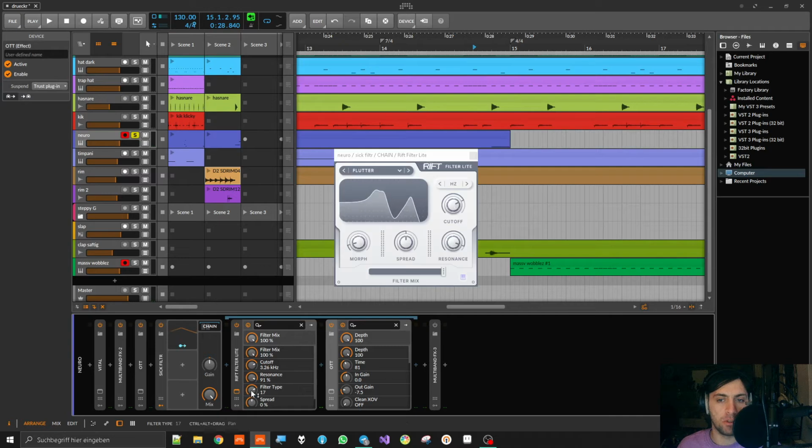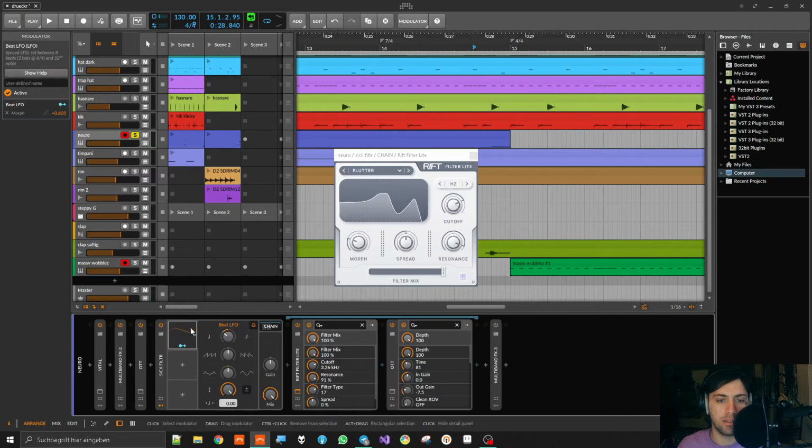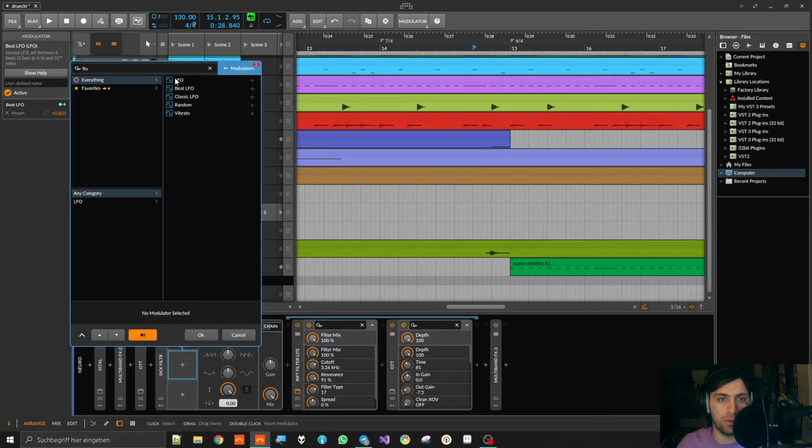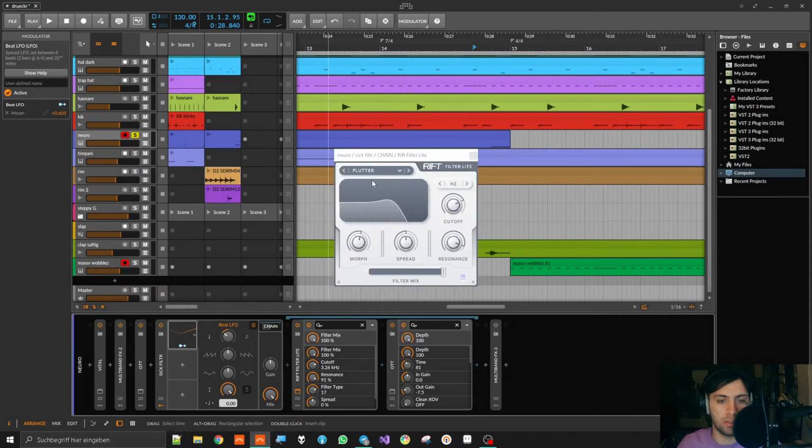Now what does the modulation do? Well, it is a beat LFO, which I think is just a tempo sync LFO, so that it's a little bit easier to dial in tempo sync than with the other LFO of Bitwig. But I don't know. Well, it works at least.